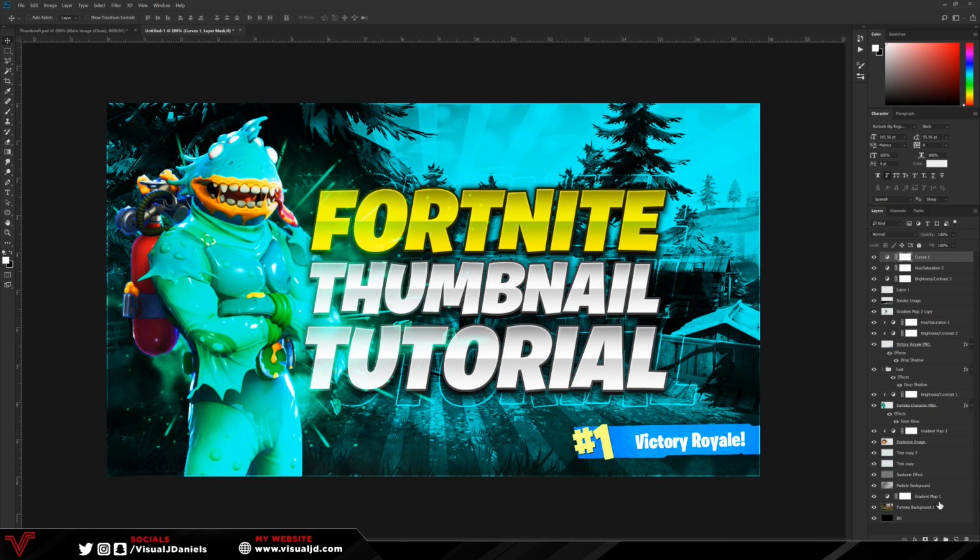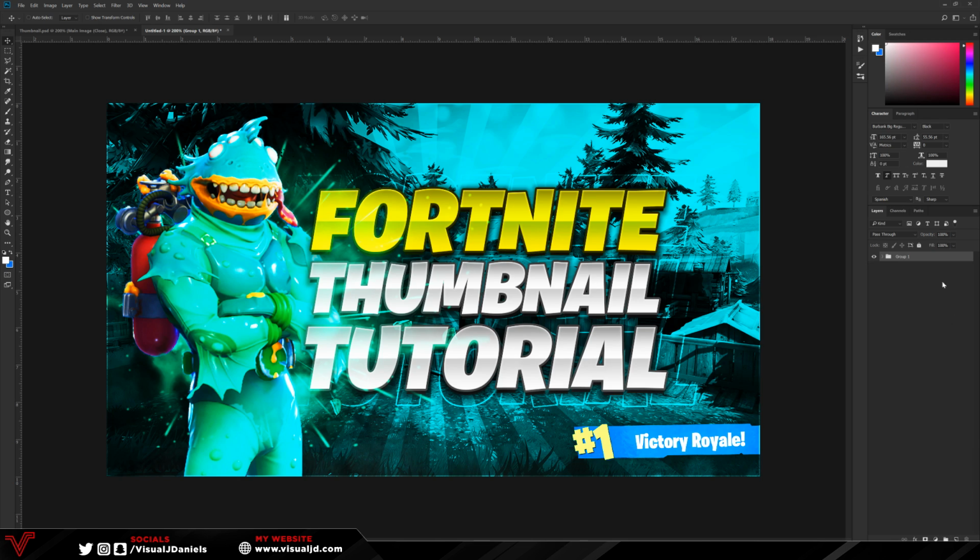In order to add the last effects, all you have to do is press shift on the top layer, shift on the bottom, and group all of the layers together. You can just name this PSD or whatever, and now you will have everything in one single group. You can press Ctrl J on this and then Ctrl E to merge it into one single layer. I'm going to name this image, and now we're just going to go ahead and add a couple of effects.